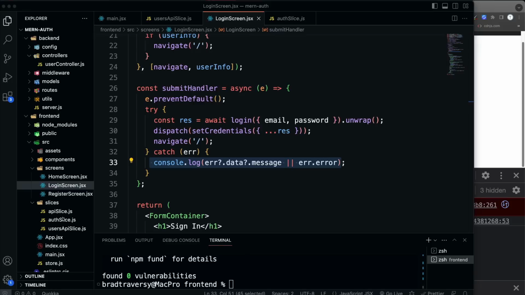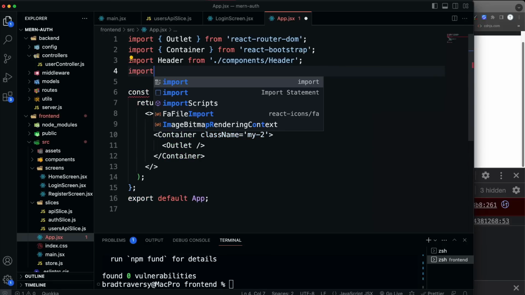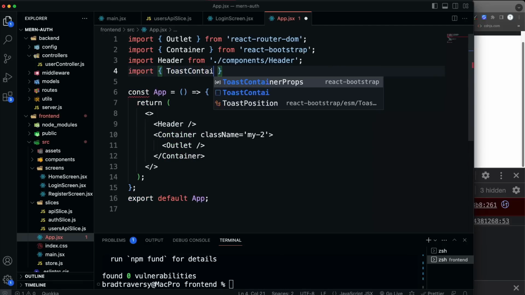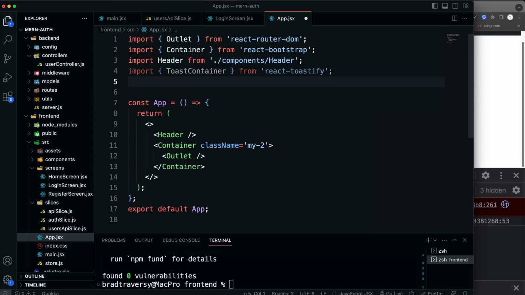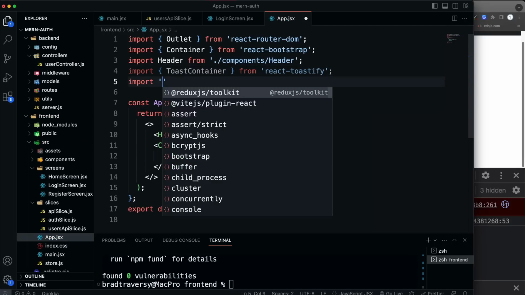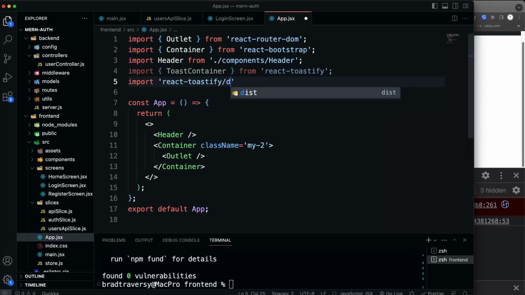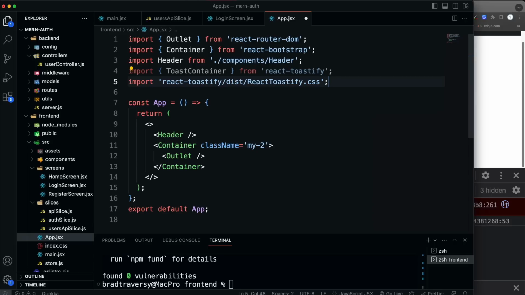So we have to go to our app.jsx and bring in the ToastContainer and the CSS for Toastify. So we're going to import ToastContainer, and that's going to be from react-toastify, and then right under that I'm going to import the CSS, which is in react-toastify/dist/ReactToastify.css. Otherwise, it will look really, really crazy.